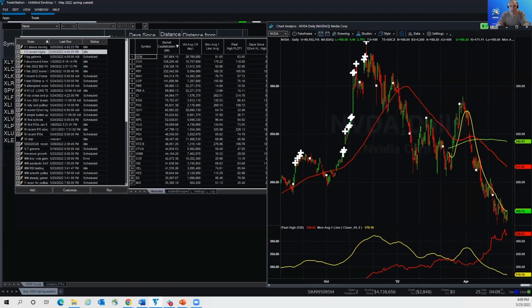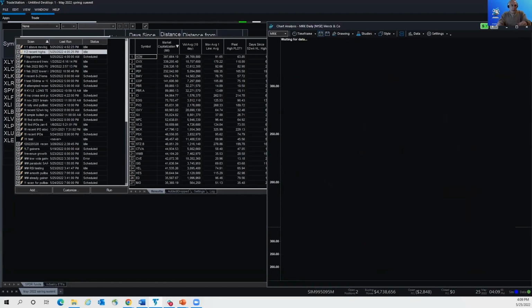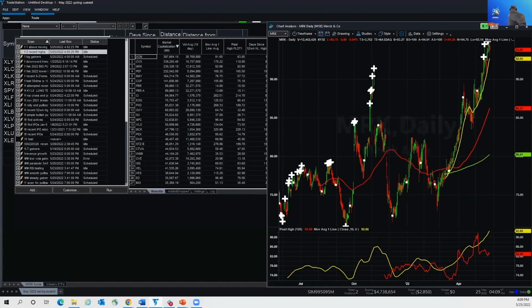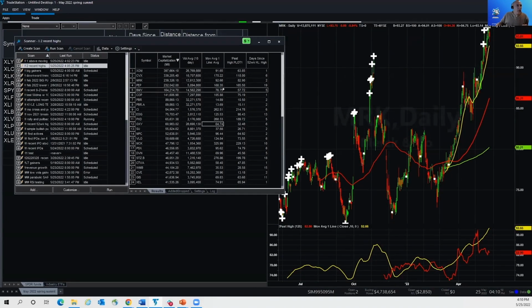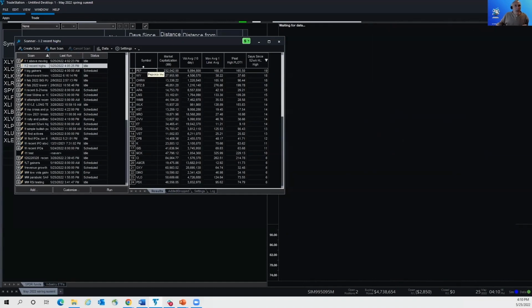But then when you look at a stock right now like Merck, it's broken out to new highs. And under that condition, you basically don't have any natural sellers. And that's the value of looking for stocks at 52-week highs. This scan is also good because you can sort on how many days since they made a 52-week high.